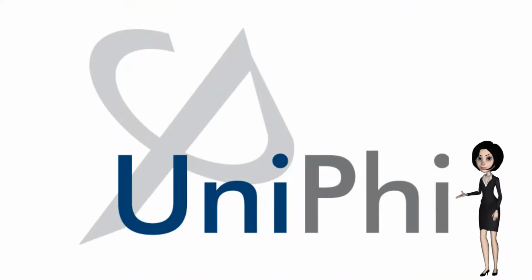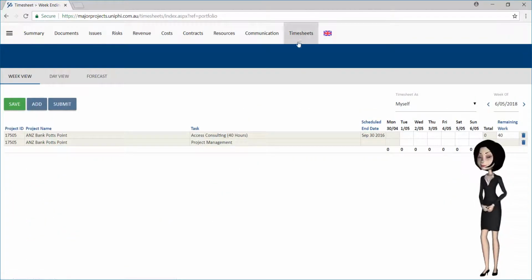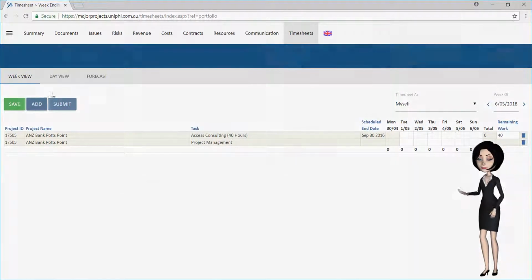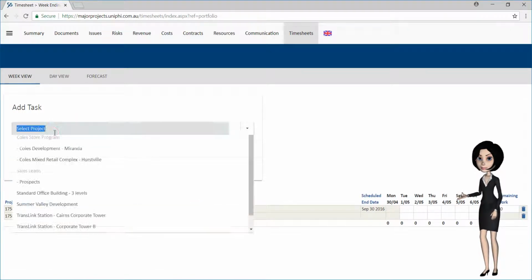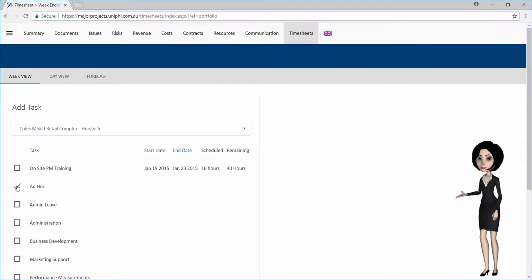This video explains how to enter your timesheet hours. To begin, select the Timesheets tab. You will find all projects where you have been assigned contract deliverable work. If you are working on a project that does not have contract deliverables, you can add a project and assign your time to an ad hoc task.